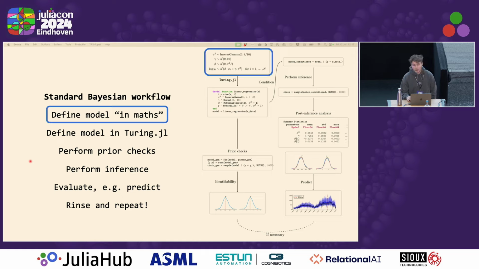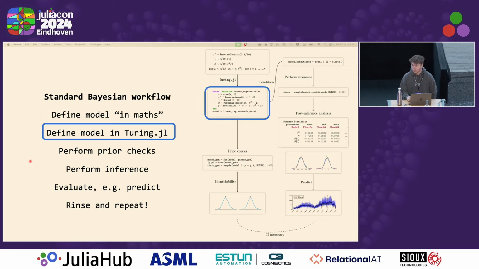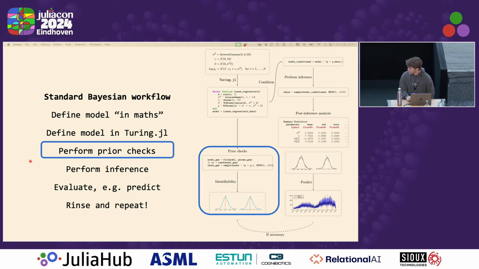First thing, you define a model in maths, right? As we've seen before, that's the first step. Then you define a model in Turing. The translation there is quite easy to do. Here, you can perform prior checks, where you can easily fix parameters in the model and sample from the model with the fixed parameters. Then you get generated data from your model, given these correct parameters that you know of. And then you can perform inference on this again to check that you can actually identify the correct parameters that you see at the bottom here. It's called a prior check.